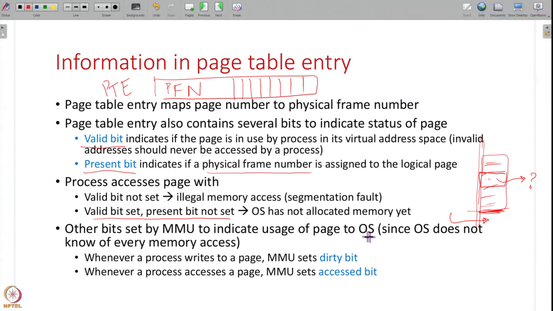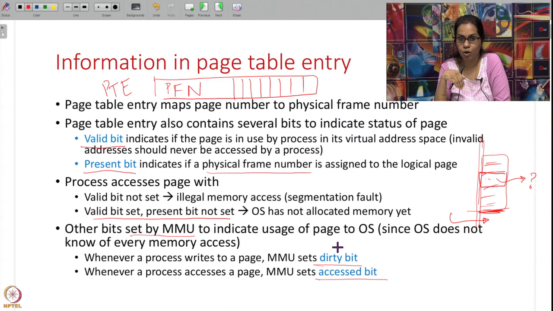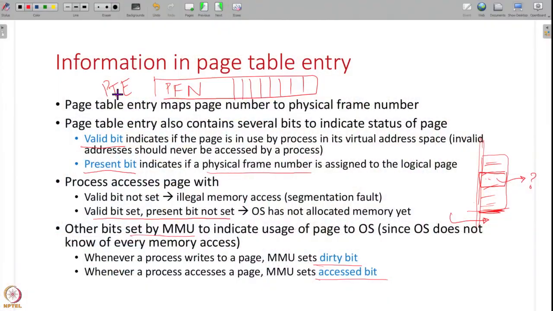There are also other bits in every page table entry that are set by the MMU, which indicate to the OS how the page is being used, because the OS does not know whenever a memory page is accessed. So, the MMU will tell some extra information to the OS. For example, if a page has been written to, the MMU sets a dirty bit. If the page has just been accessed, read or write, the MMU sets the accessed bit. With this, the OS will know this is a dirty anonymous page, this is an unmodified page, all of this information the OS can know. Which is why these bits are set by the MMU.